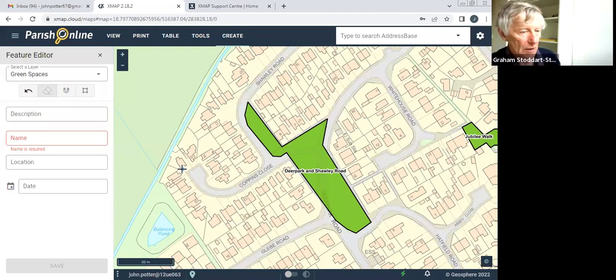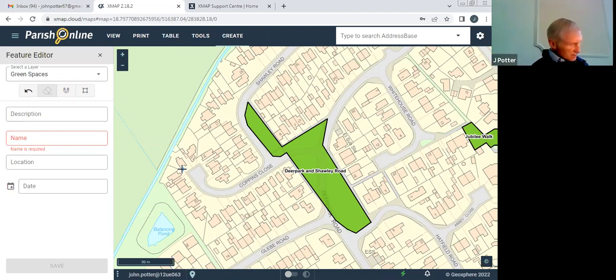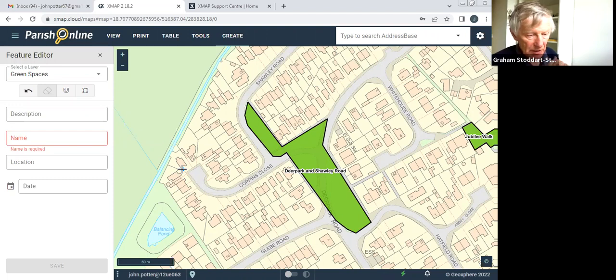So having saved, the easiest thing to do is to close the feature editor, which is the left-hand column, by clicking on the X at the top. The reason we do that is so that you can then click on the green space you've just created and bring up its record in edit mode. By clicking on the green space, you bring up the data record in the left-hand column. And by clicking on the pencil, you can make edits to anything in the fields, or you can change the shape to be more precise if you haven't got it perfect the first time.